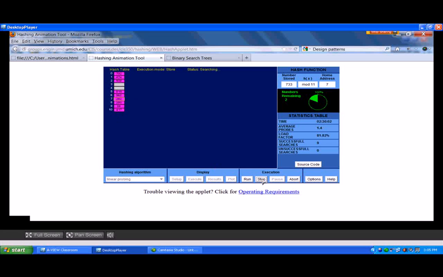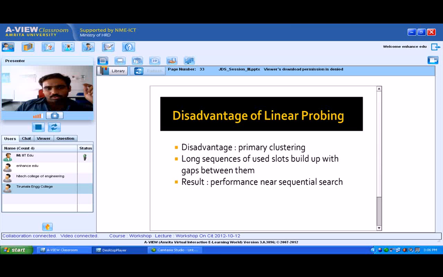Just look at it. Now, here is the cluster. So it goes on checking 8, 9, 10. Then it checks slot 0. You can see it is checking slot 0, then 1, then 2, then it finds an empty slot. So here you can see that it is taking more time because of this probing and due to the clustering of the elements at particular slots in the hash table. These are the disadvantages of primary clustering.